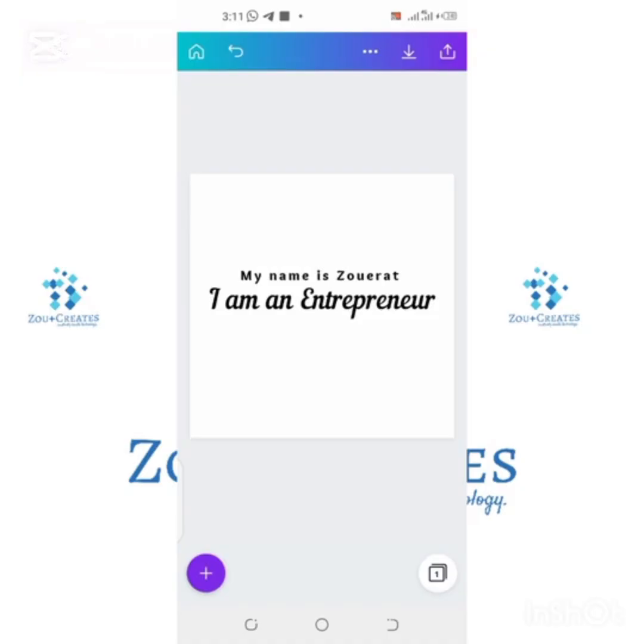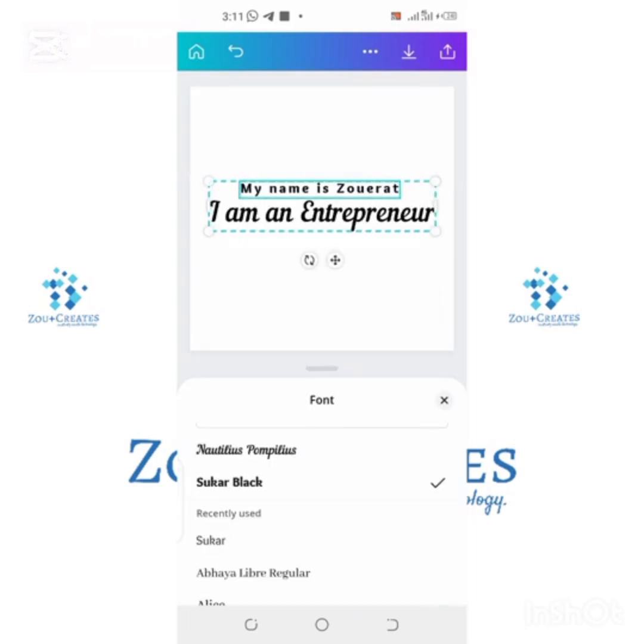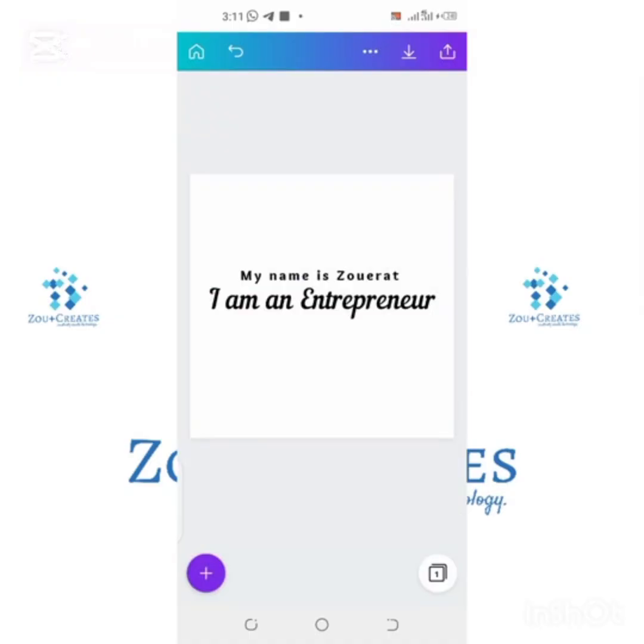So I want you to do your own. Your name is dash. Take note of the font that we use for Zuerat. The font we use for Zuerat is Suka Black. The font we used for Entrepreneur is Nautilus Pompilius. So we have it there. I need you to make something similar, exactly like this. Change the name to your name and put it there.